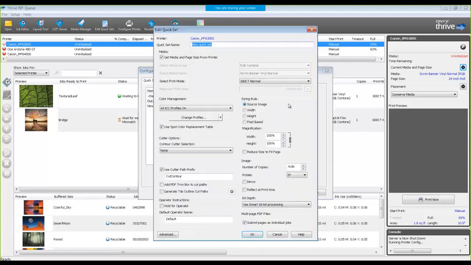We could have other quick sets to perform other tasks. So perhaps we want to scale and have a certain scale setting provided all the time, or anamorphically distort something, or rotate. Maybe we want to tell it a certain number of copies. You have an account that needs to print so many copies. So all these different settings are the controls of how we can process a file.